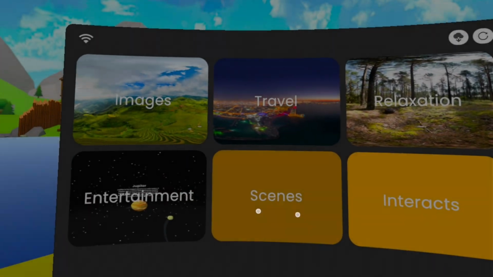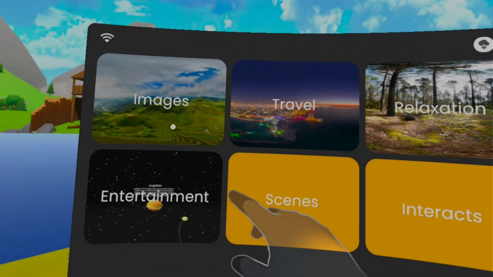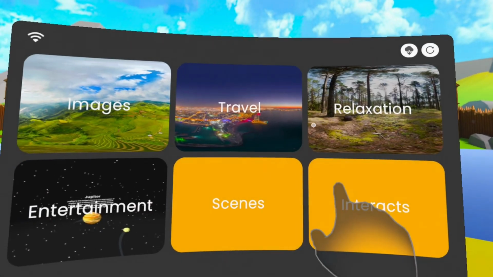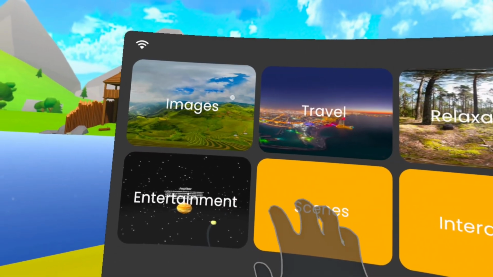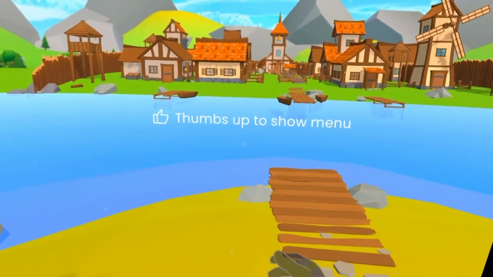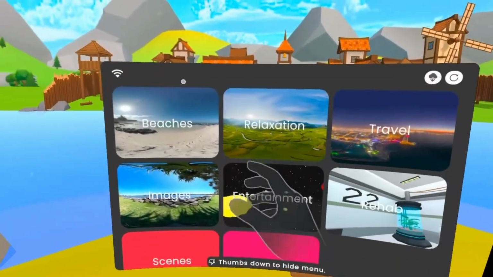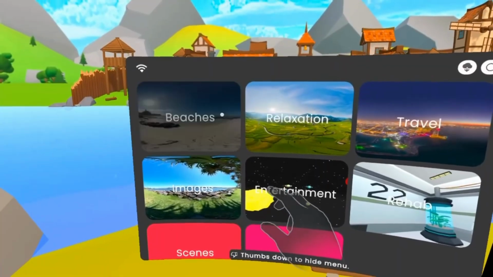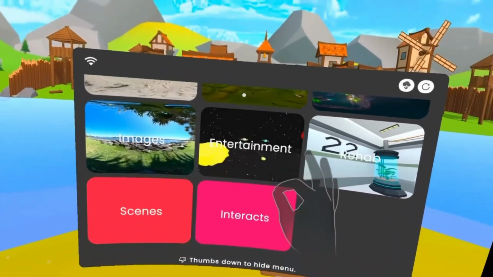Inside the PatientVR Pro menu, you'll find pre-downloaded applications including images, travel, relaxation, entertainment, scenes, and interacts. How to navigate. To select an image or application, simply bring your index finger and thumb together to create a pinch gesture. Hold the pinch and scroll to browse through options.